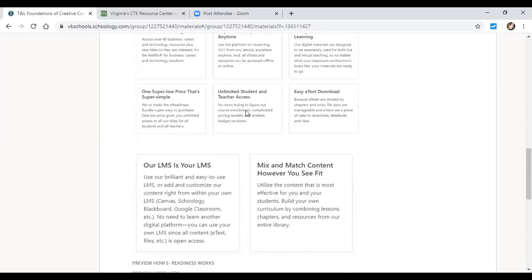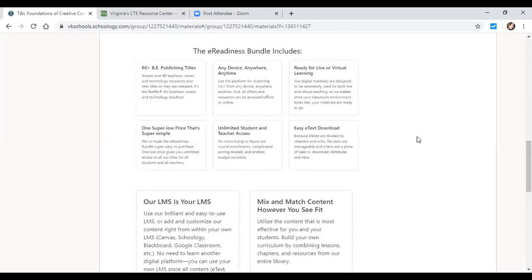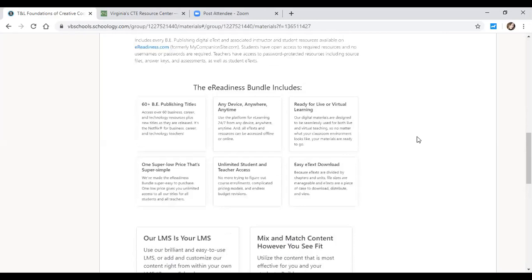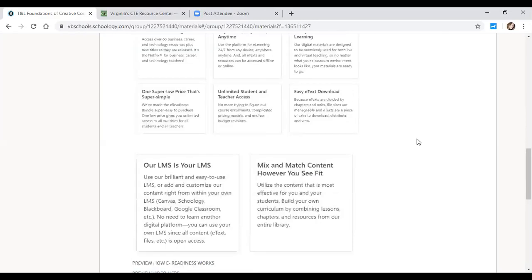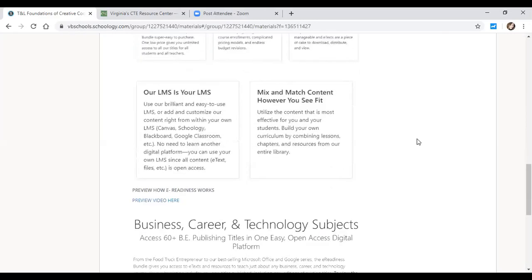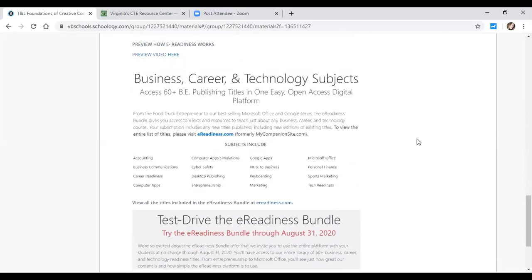There's unlimited access for teachers and students. They have text that you can download. And it just seemed like that might be a really great resource for us to use, especially since we have a lot of crossing back and forth of teachers who teach a lot of different things that all fall under that business and information technology program.